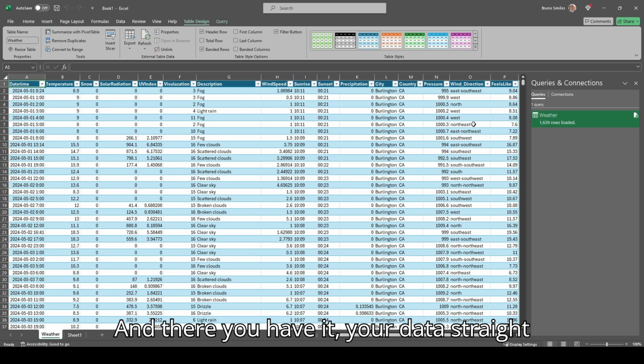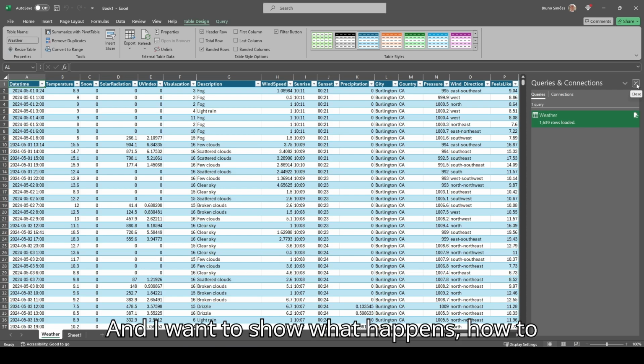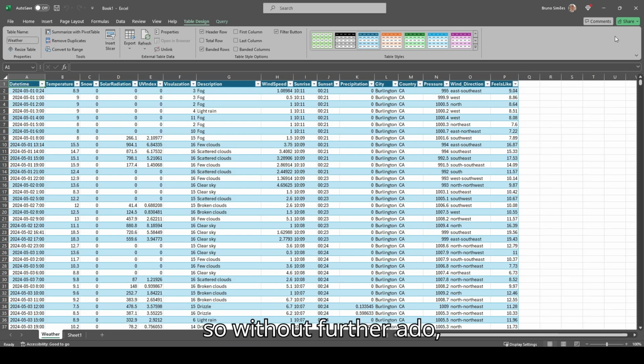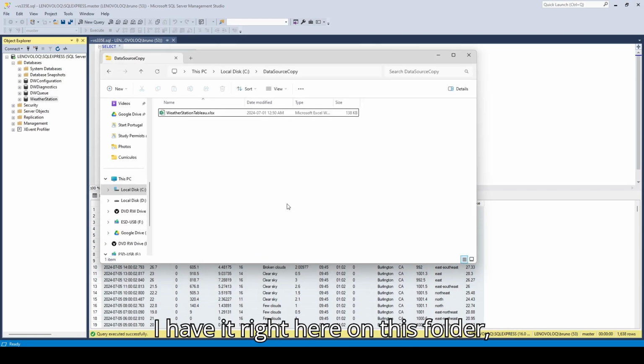And there you have it, your data straight out of the SQL Server connection. Now, I'm not going to save this one because I have an older copy, the one I used to prepare this lesson and to build my online dashboard. And I want to show how to refresh older data using Excel and Tableau. Okay, so without further ado, let's go to Tableau Public. So I'm going to close this. I'm not going to save it this time. I have it right here in this folder, Weather Station Tableau.